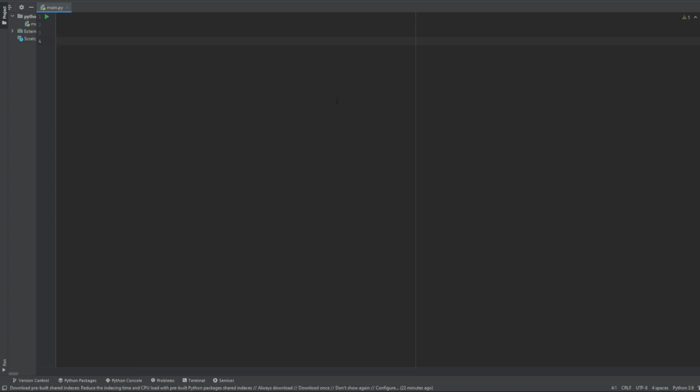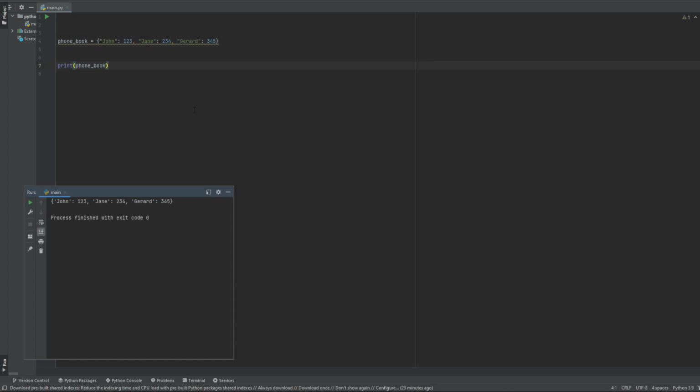So this example here, just grab this for you. We have a phone book. We have John. This is the key and this is the value. So John's value is 123. The 123's key is John. All right. So if you were to print out phone book, simple stuff, you're going to get this.